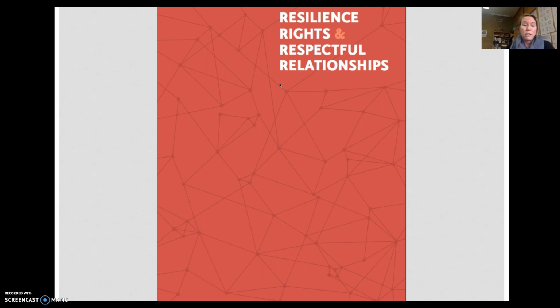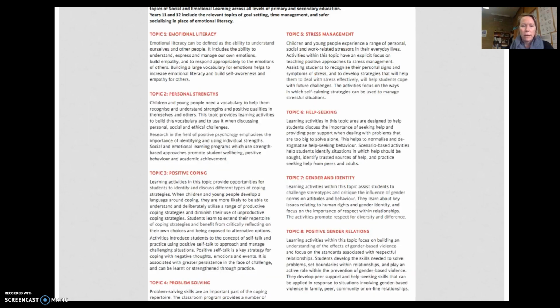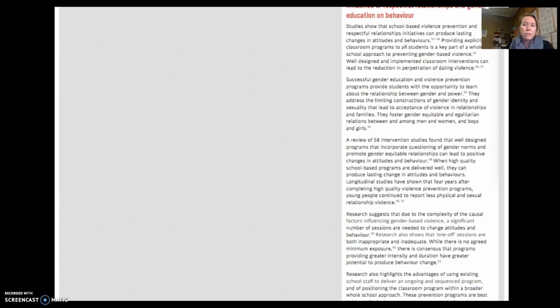A lot of money has gone into the development of this resource, and it's based on some very strong resources and very strong evidence. So in this, there's 8 different topics, and the majority of them are sort of social and emotional learning things. And then right at the end, there's some stuff around gender and identity and positive gender relations. And those only really come into play in the later years of schooling. But this is really your go-to resource in terms of teaching about gender, teaching about relationships, and teaching about sexuality.